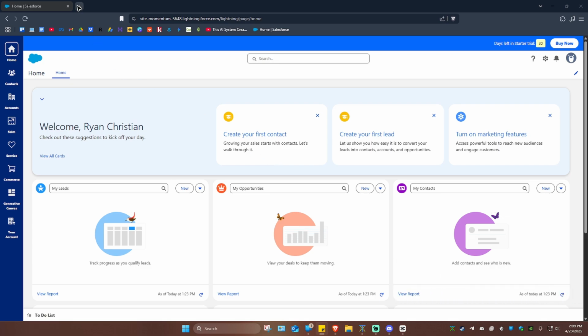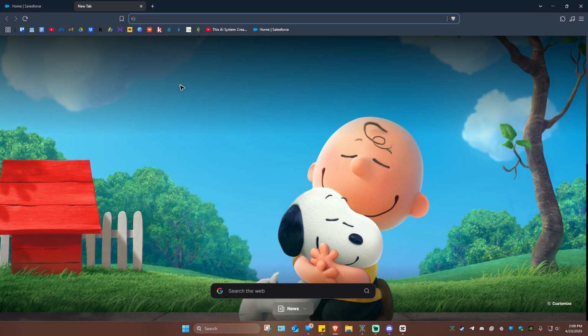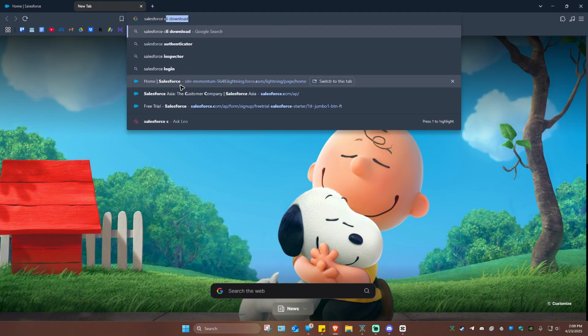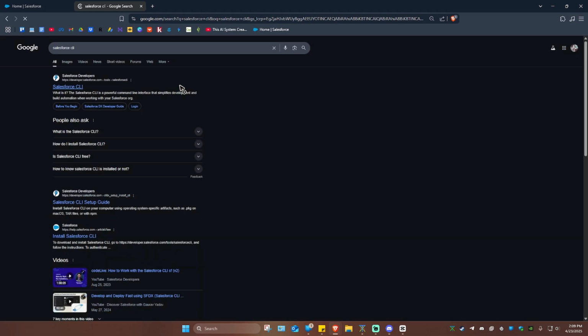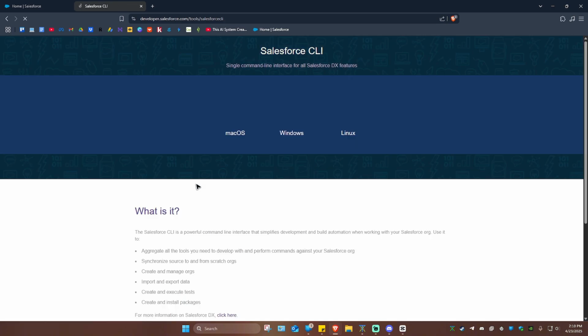All right. First up, go ahead and open up your browser. Now, in the new tab, just type in Salesforce CLI. Once done, just hit enter. As you can see here in the first search result, which is from developer.salesforce.com, just go ahead and click on it and wait for the website to load.